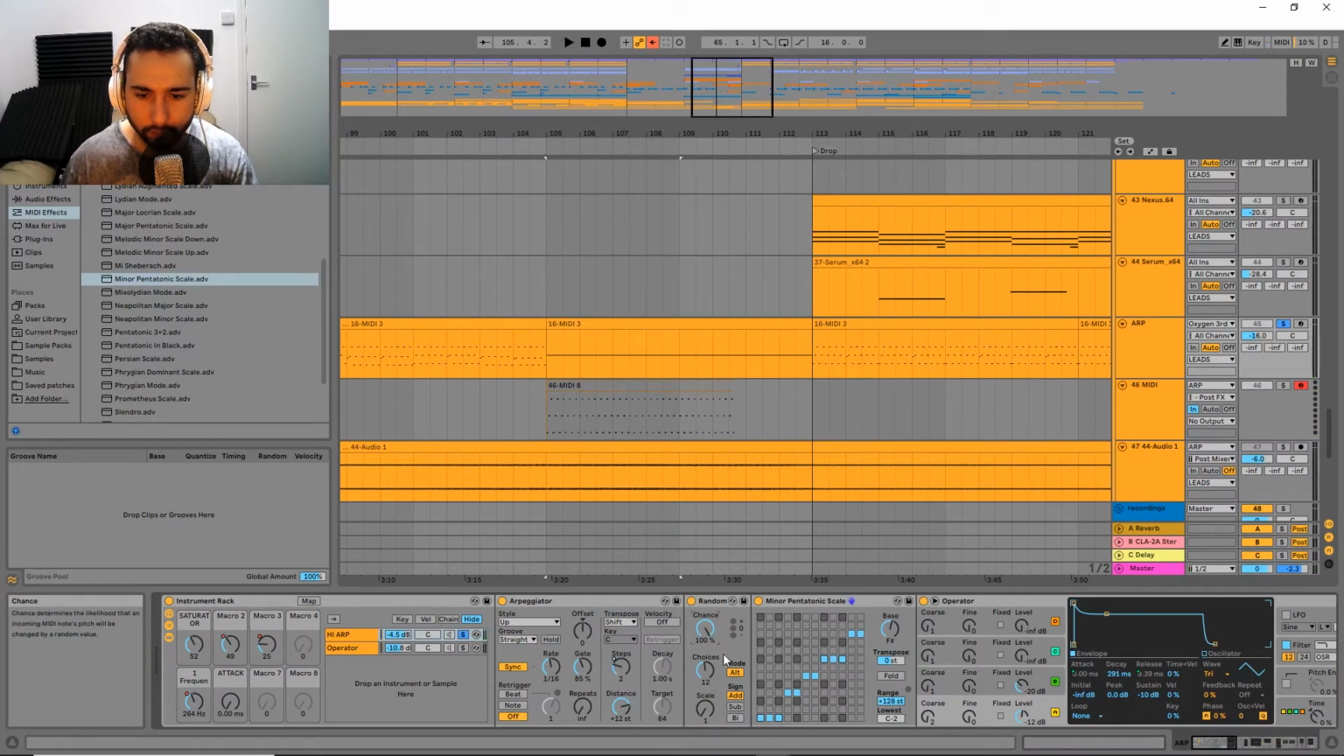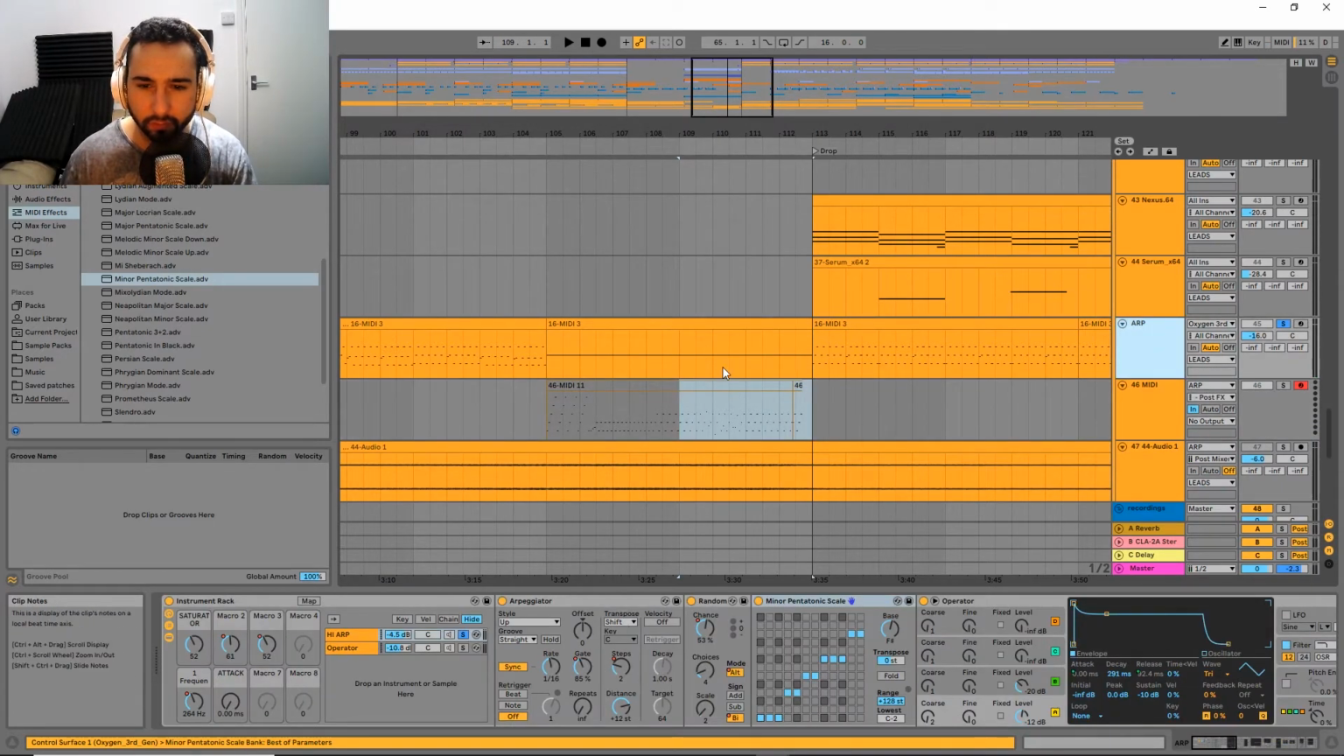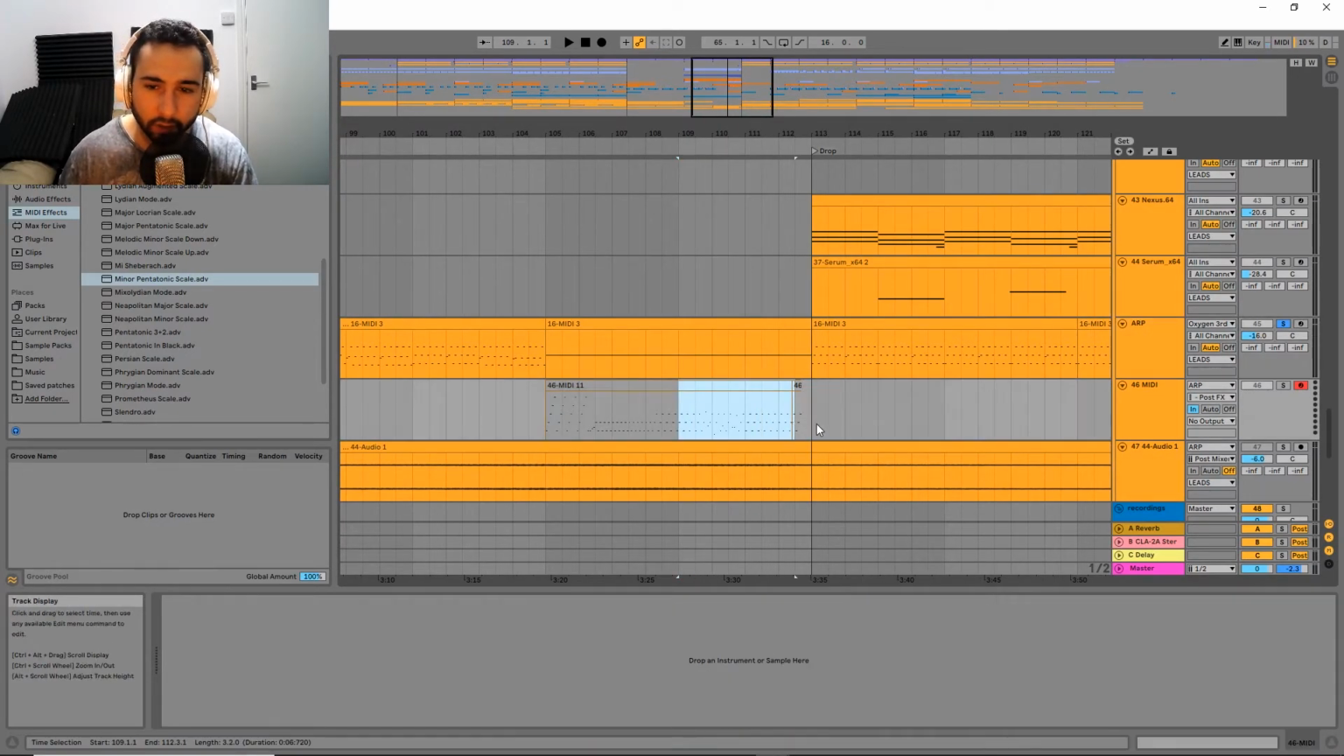Okay. What if we do that? Cool, yeah, there you go. You see, you can just mess about with these parameters for a bit, record some stuff in, and then choose the pattern that you like, and then just go with it, or change it up a little bit.